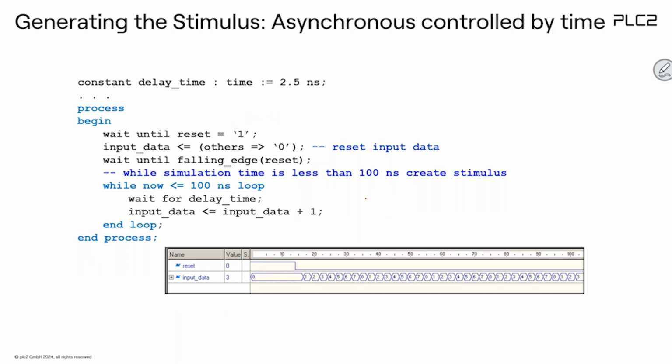Or you can generate the stimuli, but controlled by time. In this case you say while now, again, now is the simulation time, is less than or equal to 100 milliseconds, then wait for some time and do something. This means that for the time of 100 milliseconds the value will change, and then it will keep the last value because the loop has ended, and then it will repeat and come back. So this means you can also control it by time.